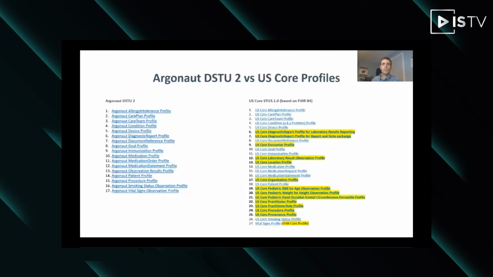A quick comparison of what's in the Argonaut guide versus US Core. Argonaut had about 17 profiles, and US Core added another 10 through additional stakeholder feedback and some additional regulation that came out. You'll see provenance resources in here as a start to give guidance on how to keep track of who authored the information or who transmitted it. There's actually guidance in here for clinical notes, if you look at the diagnostic report profile for report and note exchange, and also the use of document reference.